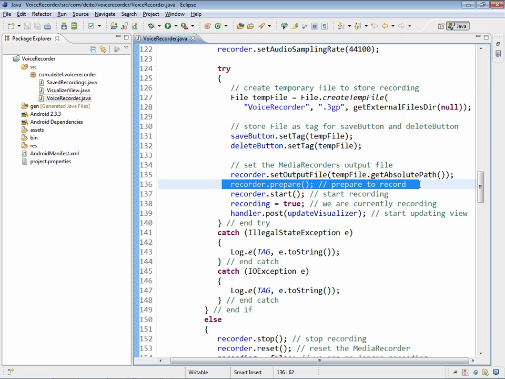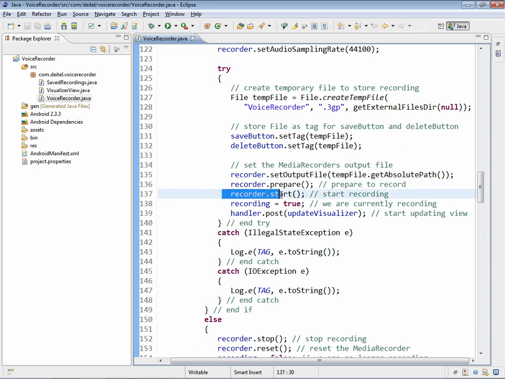In this case, because it's the synchronous version of the prepare method, we're going to simply block at this point in the code, and as soon as the media recorder is ready to go, the start method will be called to begin the recording process. We will then indicate that we are in recording mode by setting our Boolean to true, and we will post to the handler the update visualizer runnable, which will start the process of updating the on-screen visualizer view that visualizes the audio recording as it occurs.